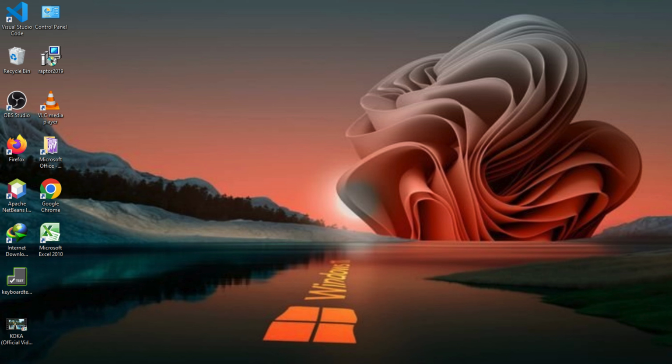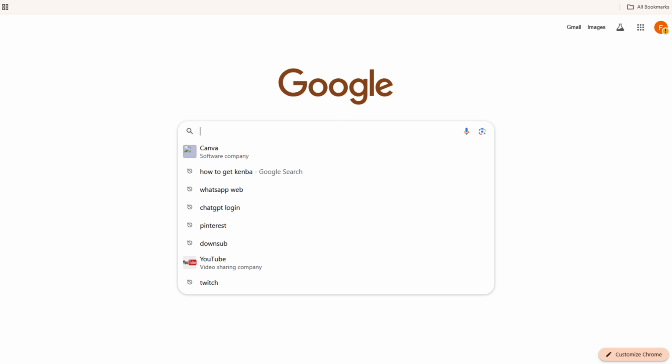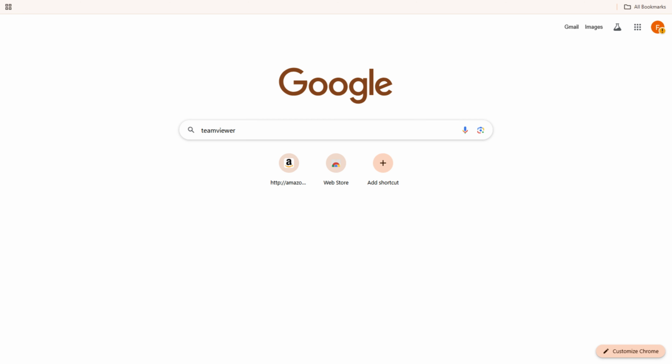Alright, so to download TeamViewer, the first thing we need to do is open up our browser. Once the browser is open, head over to Google. Now in the search bar, type in TeamViewer and hit enter.